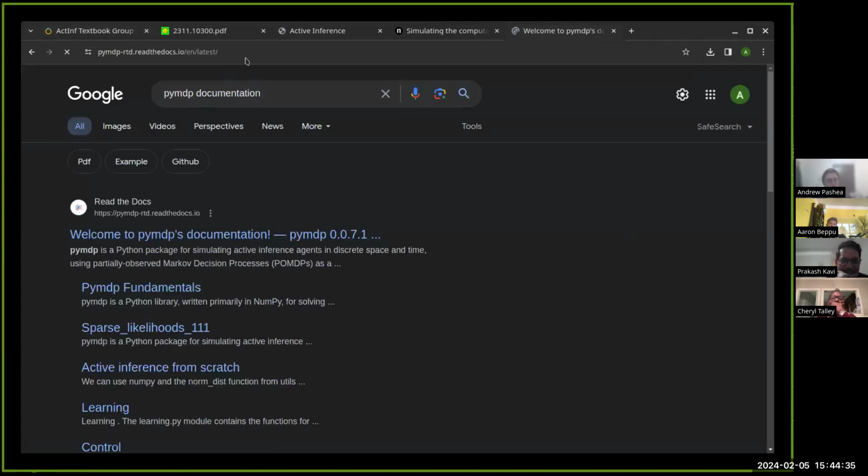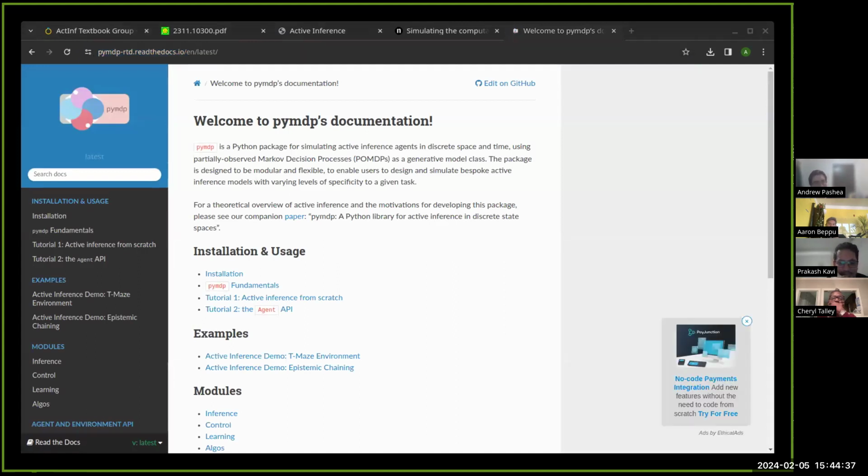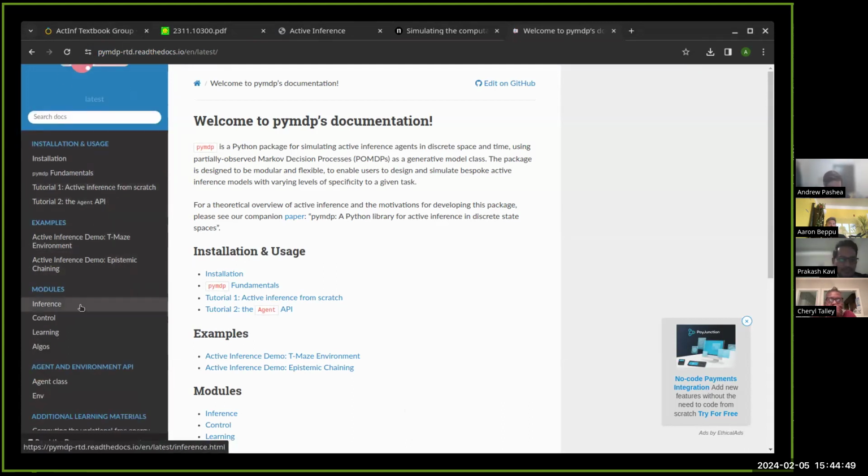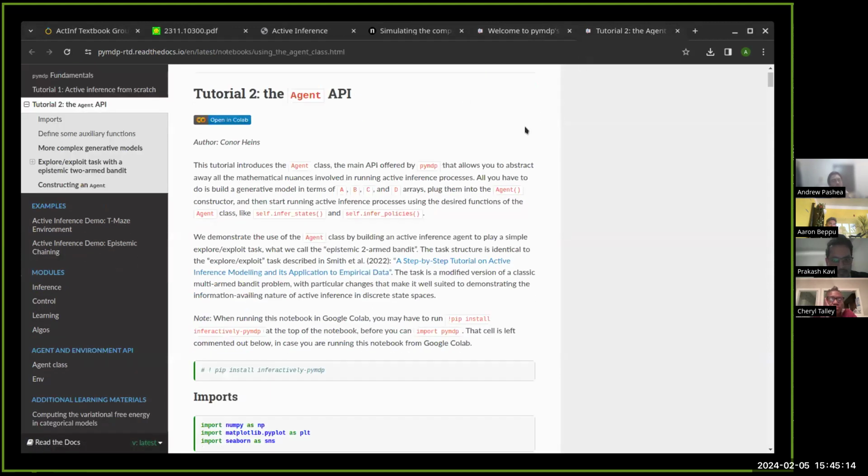Okay, I'll put the link in the chat, but here's the PyMDP documentation. So this is the Python package by Connor Hines, Alex Shantz, Daphne Demekas, etc. There are several tutorials and demos in this open source package. The simpler ones are tutorial 1 and 2. Then the T-maze is most like the textbook, and the epistemic chaining demonstrates it's kind of like a T-maze, but with a slightly different epistemic component.